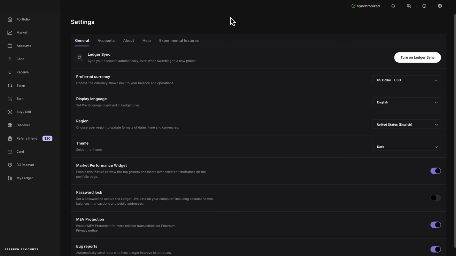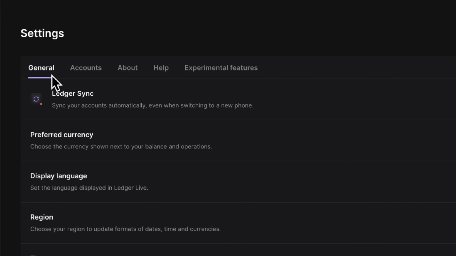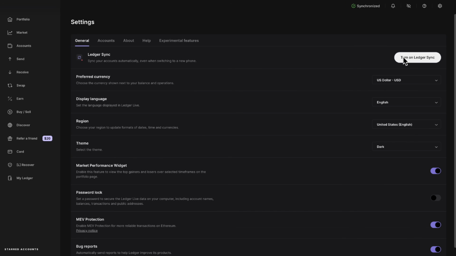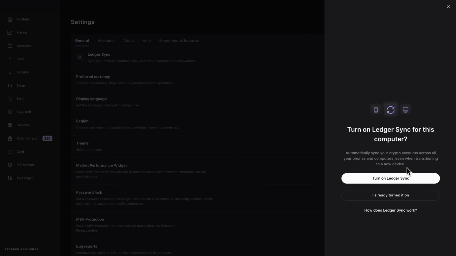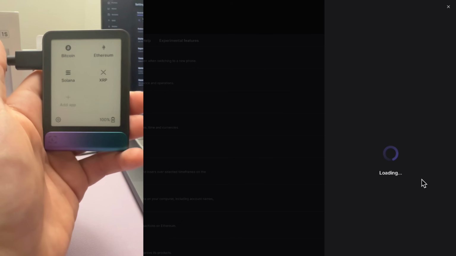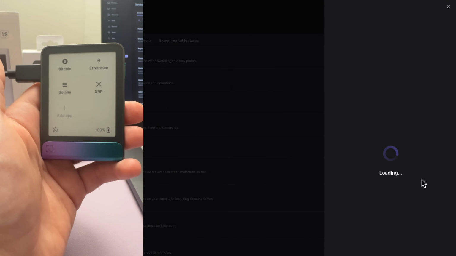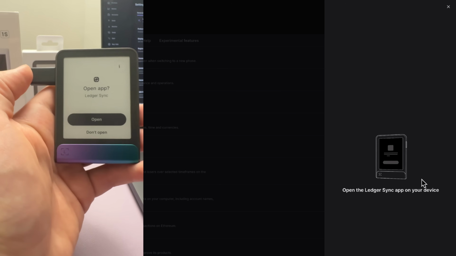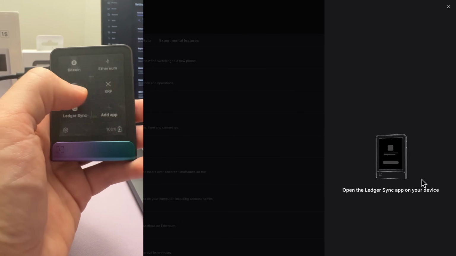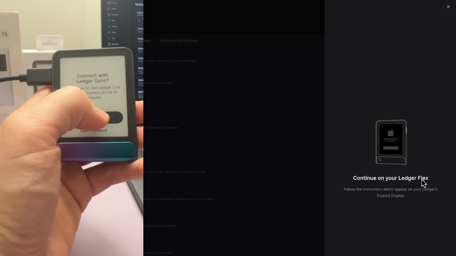Now, there are a lot of important features under the settings tab. So we're in General right now. This first feature that you should enable, since we're going to connect Ledger Live to our phone later, is called Ledger Sync, and this syncs your account automatically even when switching to a new phone. So we do want to turn this on right now while we're here. So we're going to tap that and then turn on Ledger Sync. And it will actually install an app on your Ledger Flex device, the Ledger Sync app, which will allow you to seamlessly connect your Ledger Live both on your computer and your mobile device. So we'll just wait for that to download. Once it's downloaded, we need to open the app on our Ledger Flex and then just tap Connect with Ledger Sync.